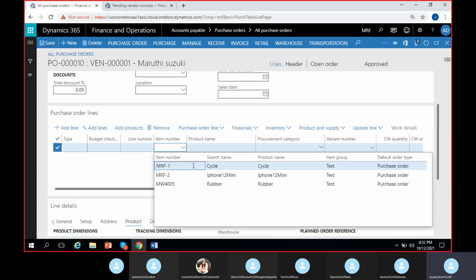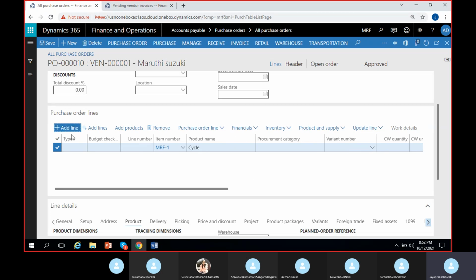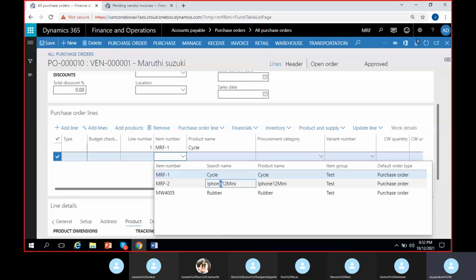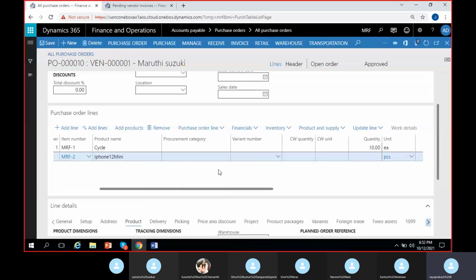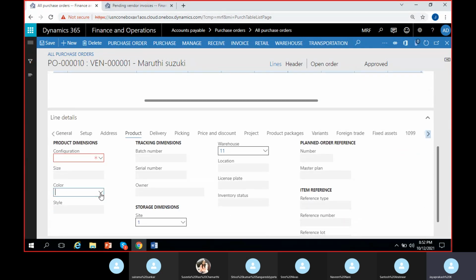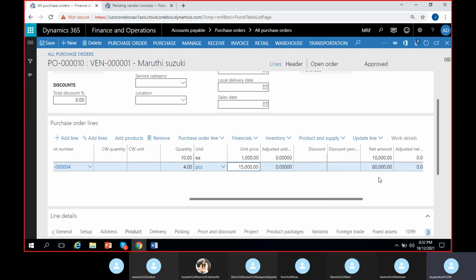Selecting a product here, cycle. And I'm selecting 10 quantity of cycle. 10 into 1000, total 10,000 amount. And I'll add one more line. Select iPhone this time, iPhone mini. Before that I'll select this color and size. After that I'll select the quantity and all. So I'll buy 256 GB phone, which is of 4 quantity. I'm buying each at 15,000. So total of 60,000. 60 plus 10, total PO amount is 70,000.